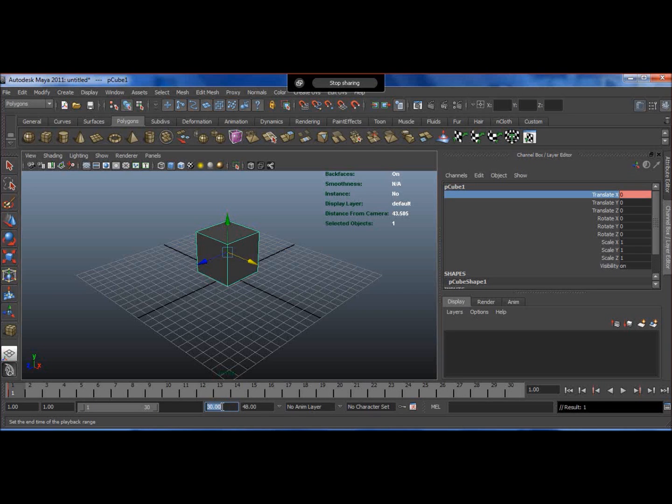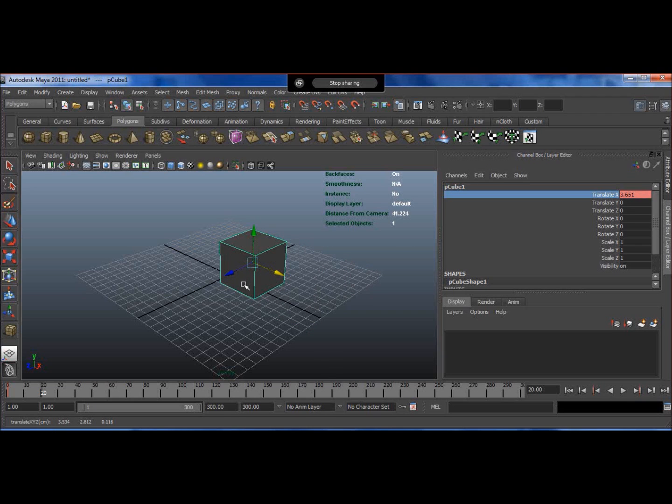We are now showing 300 frames. This box shows you how many frames you're looking at, and this box shows you how many frames you have in total. So let's just scroll along, left click the bar and scroll along to about 20 frames, then let go. Then simply move your box in the x-axis. Remember, don't move it in the y-axis or the z-axis because they haven't been keyframed.